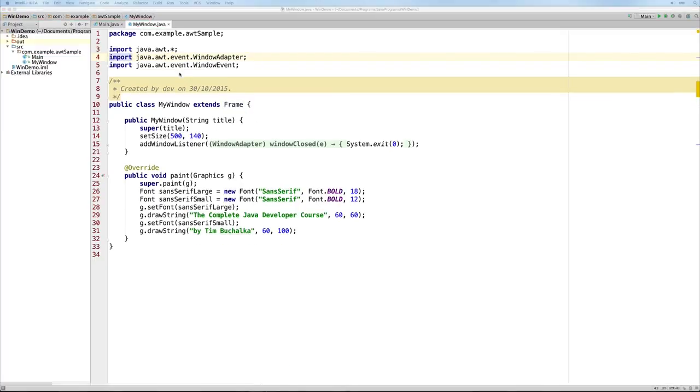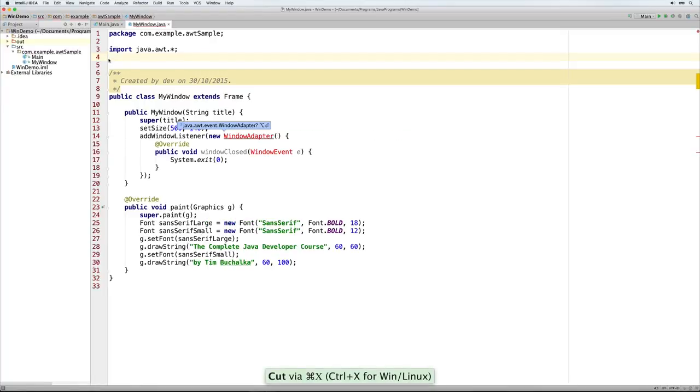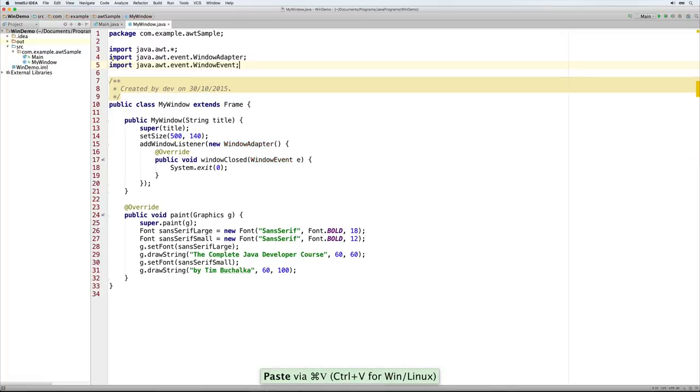Now, another thing you might be asking is, well, okay, we've done the star there. Why do we also need to do these? Because if we remove these temporarily, IntelliJ comes up saying, well, hang on, wherever they've gone, I need them. I paste them back, and the errors go. At first glance, you think that the import above would be doing everything, but it's not the case.